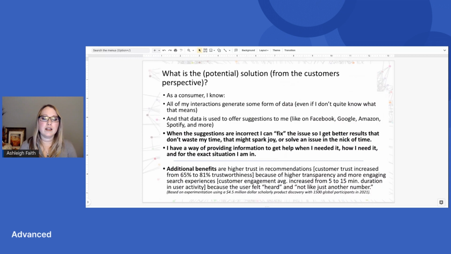All right, so what is the potential solution? And I promise this is one of the last slides. So as a consumer, the first two are the same as when we saw in the beginning. But now with a personal knowledge graph, here's what's different. When the suggestion isn't right, when it's a dumb suggestion, I can fix it. I can make sure that you never send that to me again because it's a dumb recommendation and I don't want to see it anymore. It's good for me. It's good for you. I get better results. I don't waste my time. And it sparks joy because now I feel like I have a say in it as a user.